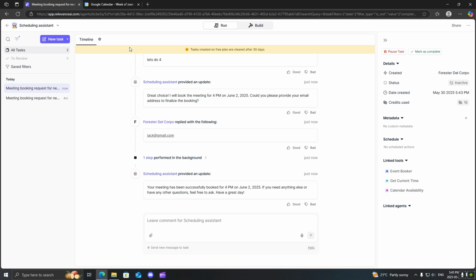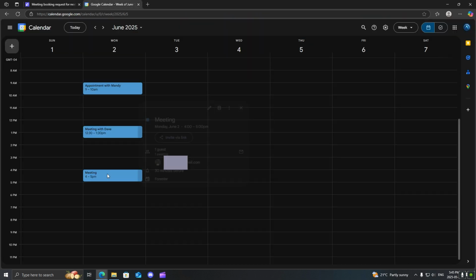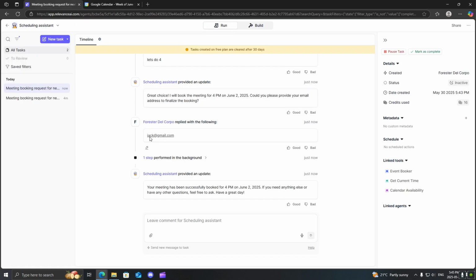And now, if we come back to our Google Calendar, it actually says that it successfully booked it. There you go. We can see that it now has this. So this is how you can quickly set up your own AI agent. But now, how do you actually get this shared with other users so they can interact with it? Because you're obviously not going to do it with your account.